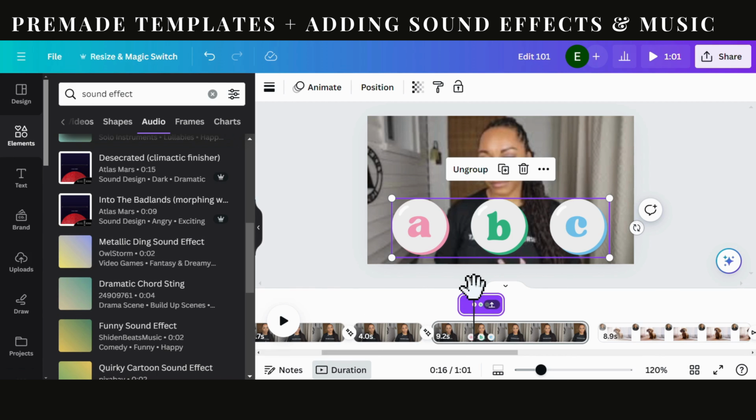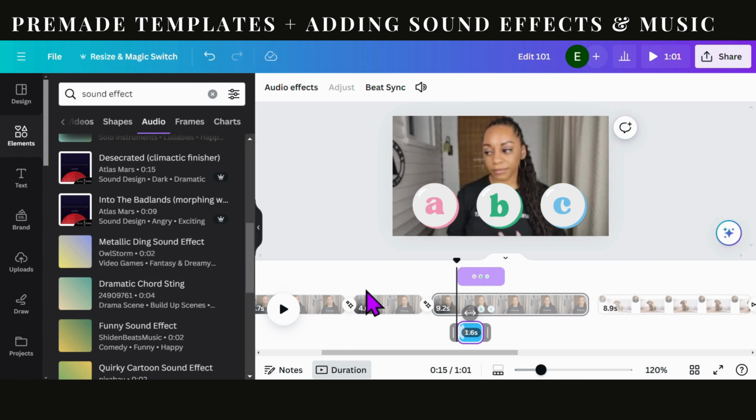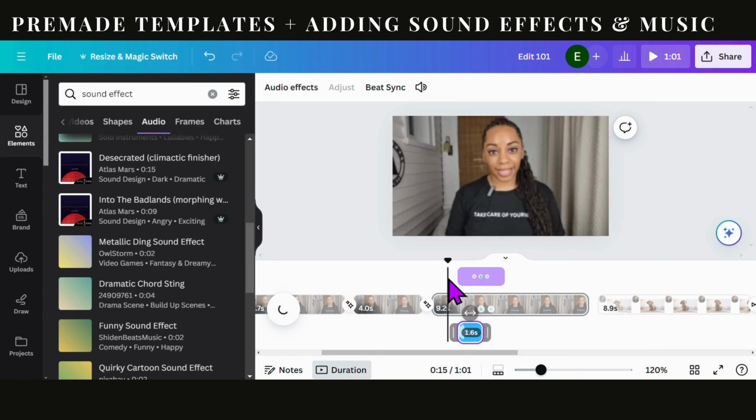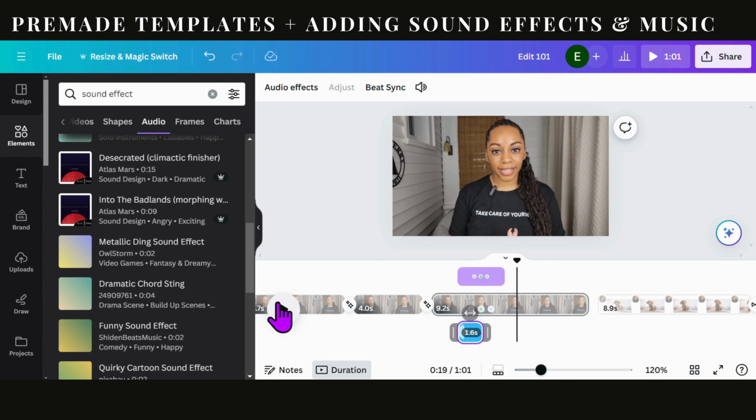Okay, I like the dramatic chord string. So you're going to drag your black line to where you want the sound effect to start. And when you click on the sound effect, it will drop in right where you want it to. You can move it all along the page too if you like. B. So let's preview. C. D. Nice.